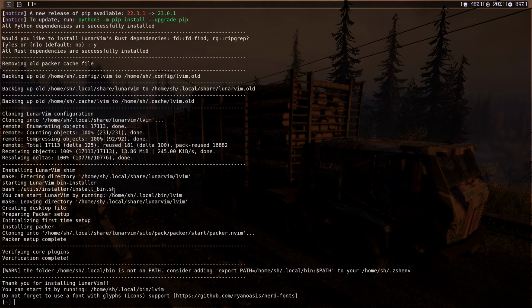Okay, the installation is finished, so thank you for installing LunarVim. You can start by running LunarVim, lvim, or this path over here. And don't forget to use a font with glyphs and icons. Okay, as I said before, Nerd Fonts is great.